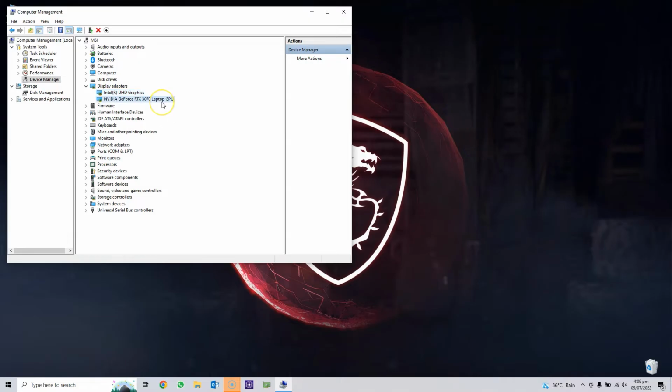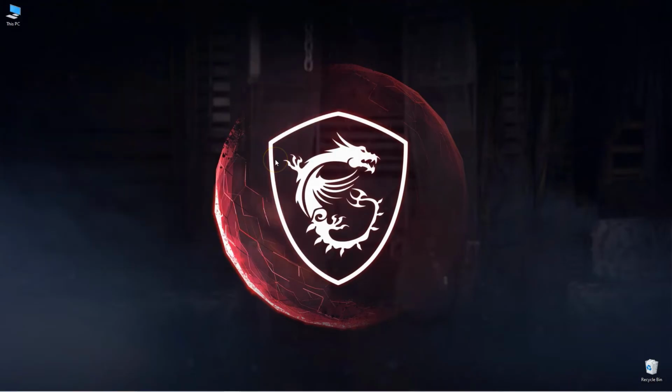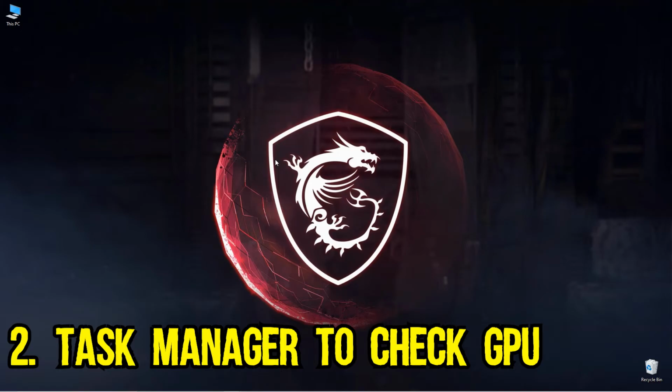Again, the pros of using Device Manager to check what graphics card you have is that it tells you if there are any driver issues or not. If there was a driver issue here, say with the dedicated graphics card, then it wouldn't have appeared here at all or would have shown a prompt saying unknown device. The cons of this method is that it doesn't tell you the rest of the details and specs of your GPU.